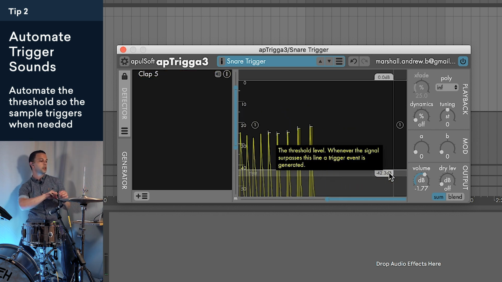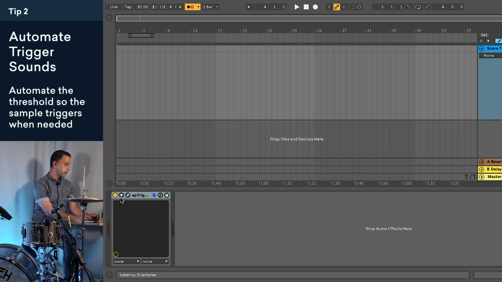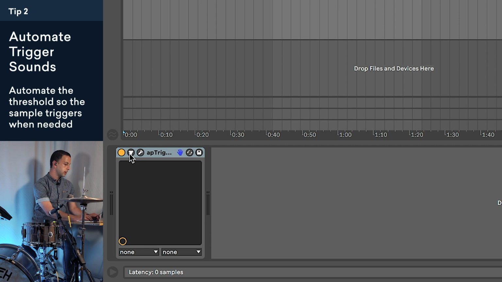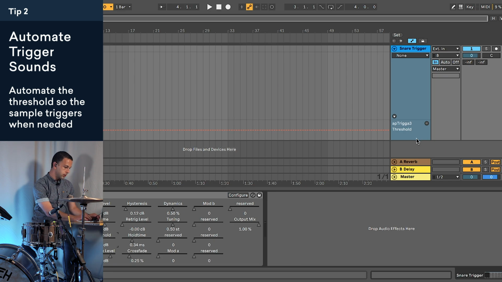So I'm going to ratchet the threshold up all the way at all times except for on the backbeats. To display a parameter in a plugin that can be automated, click this little triangle. Here's the threshold. We're going to right-click, show the automation in a new lane.